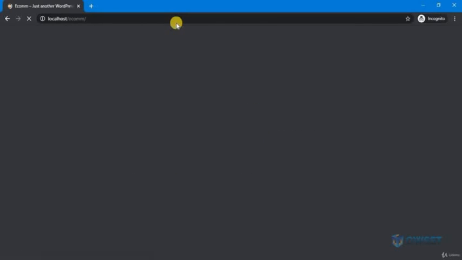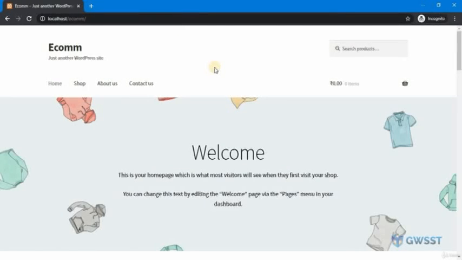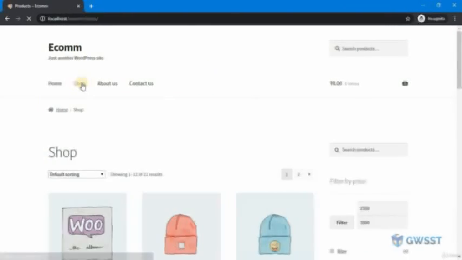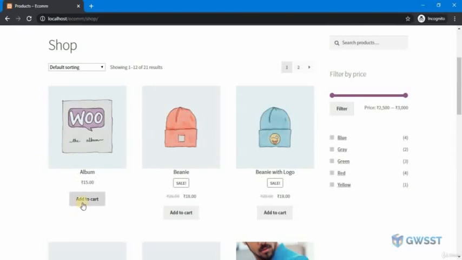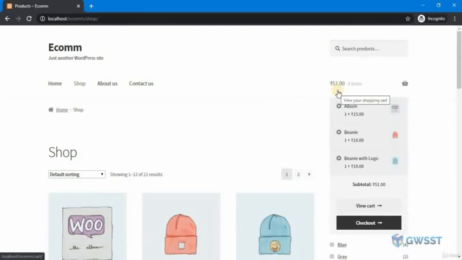So what I can do now is go to shop. Let's try buying something. I click on add to cart, add to cart, and add to cart. Okay, now in my cart page, I can see I have 3 products. So let's click on view cart. I can increase this, click on update cart.